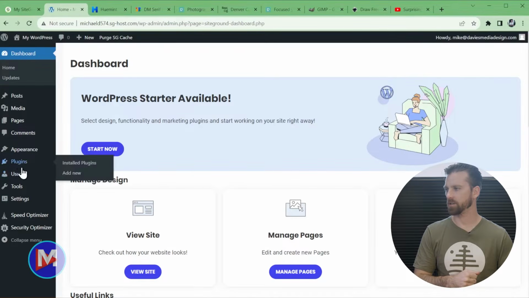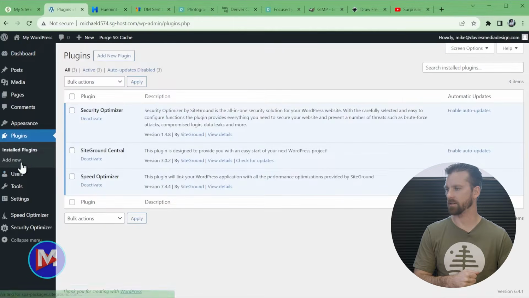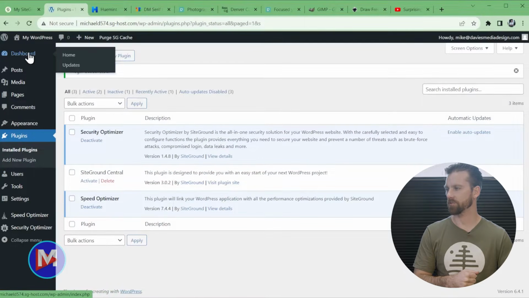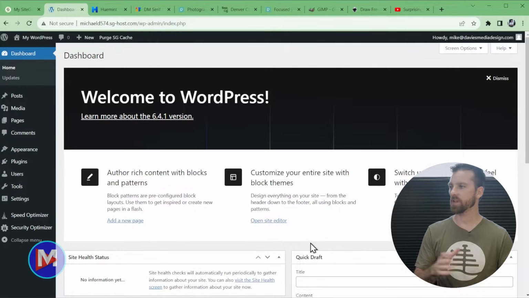So the first thing I'm going to do is disable a plugin that SiteGround installs. So deactivate SiteGround Central, just so everybody's WordPress website looks the same. Let's go back to dashboard. So now we're back on the dashboard work area, and this time it looks like the default. So next, what I want to do is set my theme. We are going to be using the 2024 theme for this tutorial.